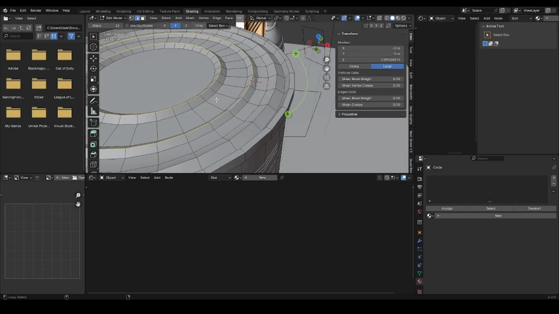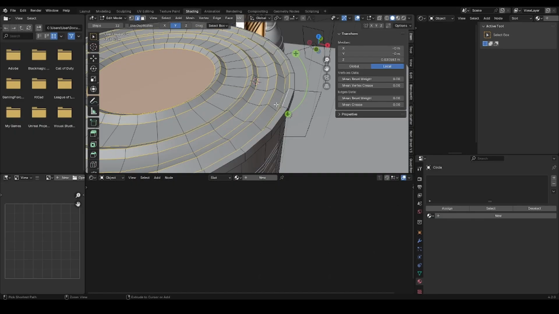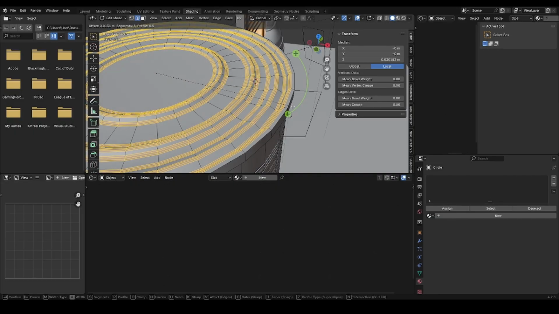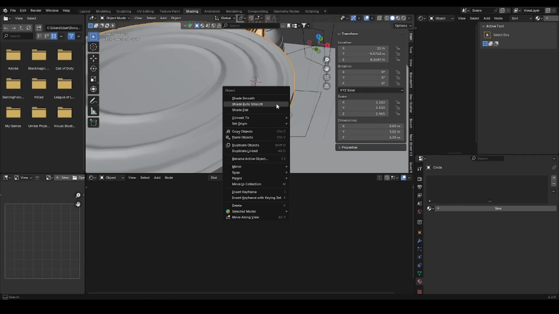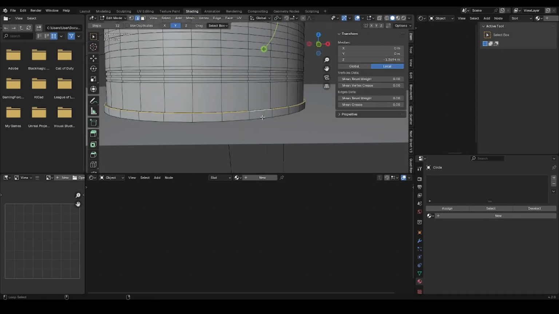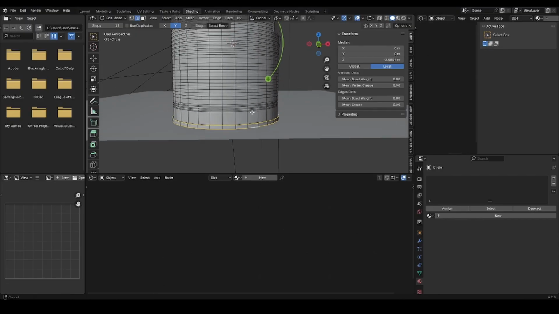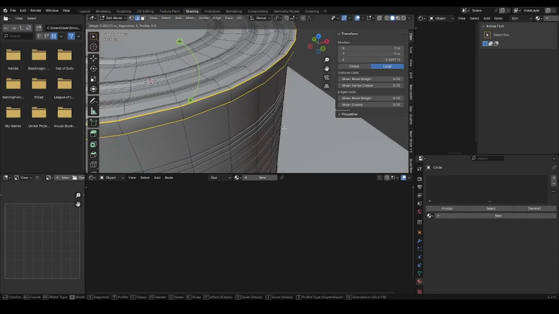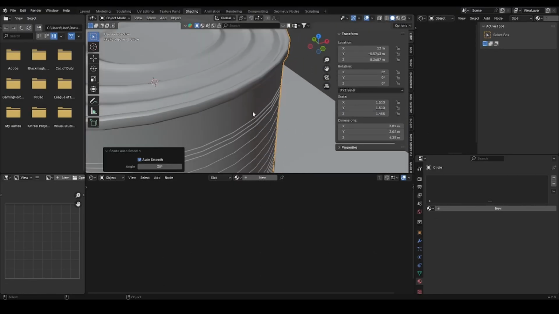So let's just bevel these hard edges. Select these hard edges and bevel them. And yeah, let's give it more details. And let's also bevel these edges as they're hard edges. And Control B to bevel. And this looks pretty good.